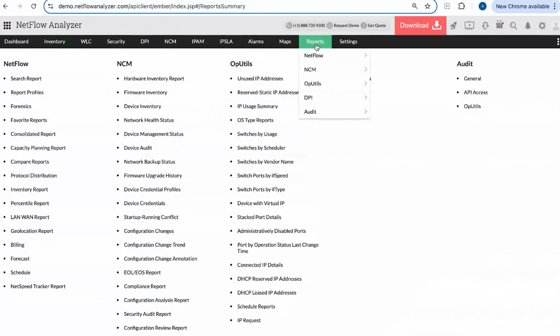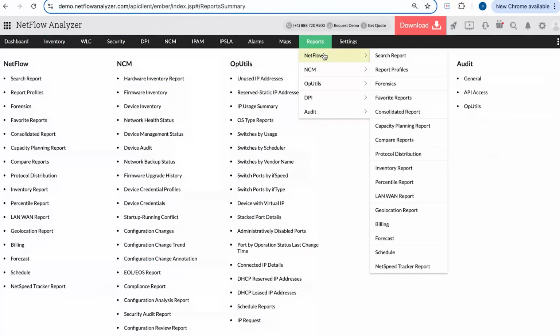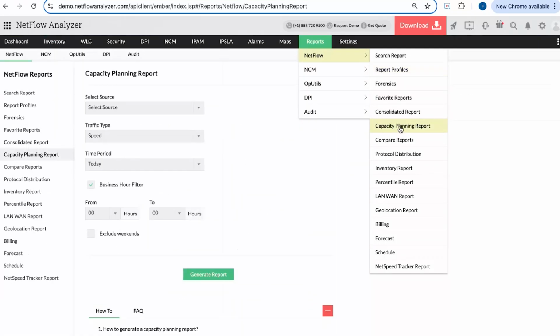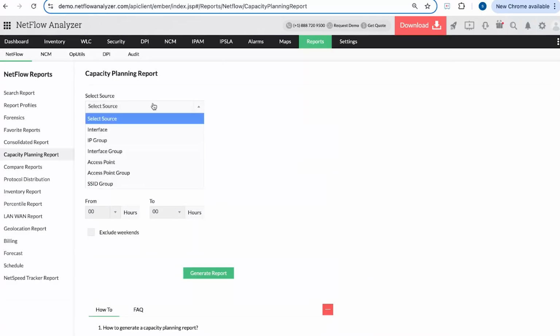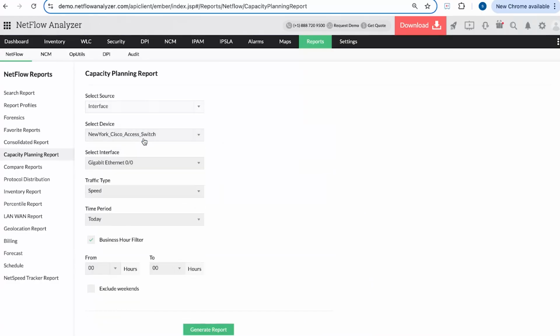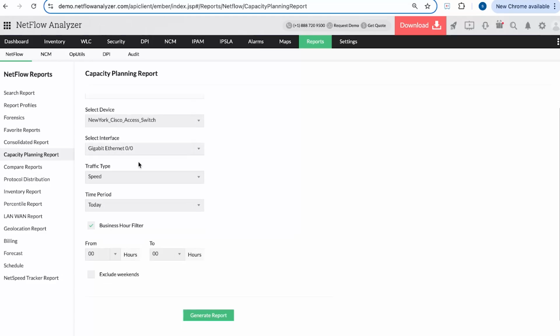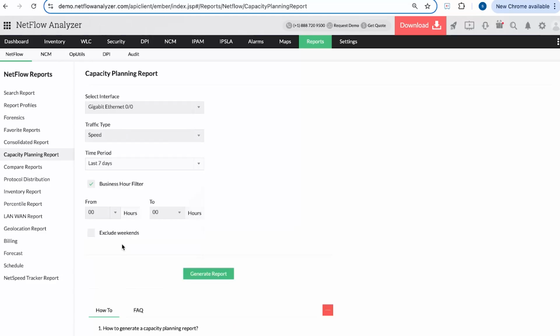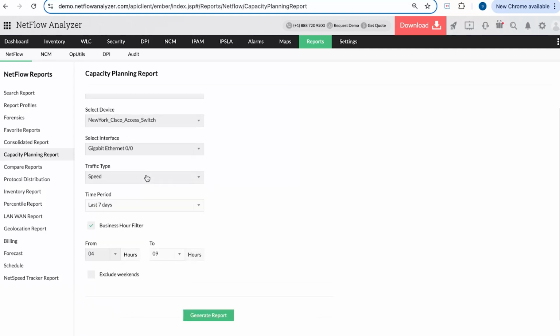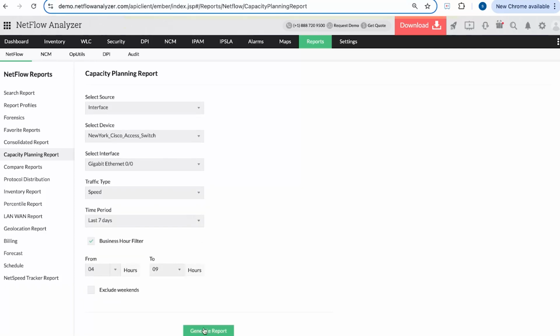Reports, NetFlow Analyzer, NetFlow, capacity planning. Here you have to select the source, device, and the interface. All of this will be selected. You can select the time period. I'm selecting last 7 days. From and to hours, you can generate the report.